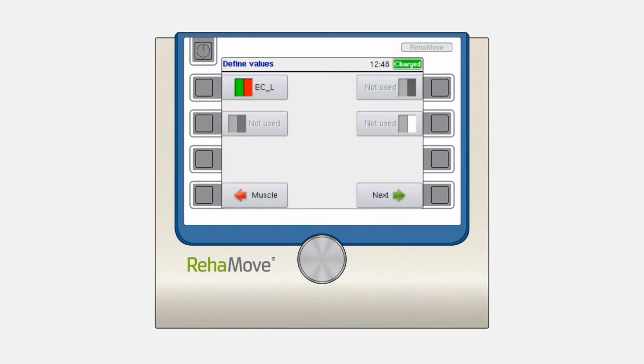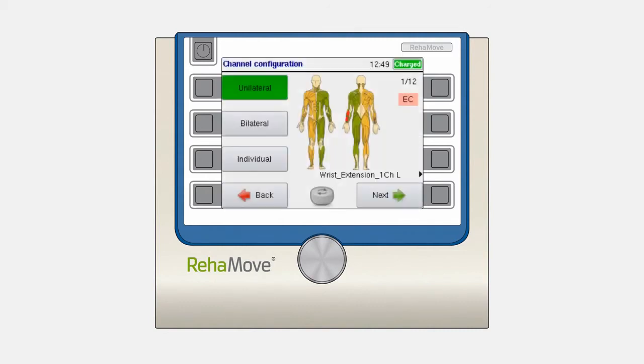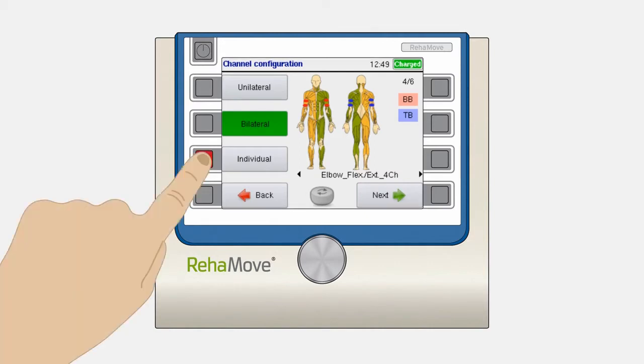Now we'll go back to the channel configuration and show you how to edit or individualize a bilateral arm template in sequence training. So please press the button for Bilateral. We choose the template for elbow flexion and extension for the right and left arm. Biceps brachii and triceps brachii are involved in this training. Make sure that your selection is marked in green. Then press the Individual button.